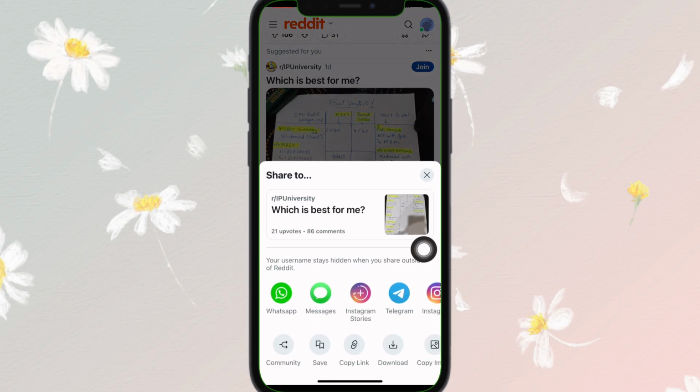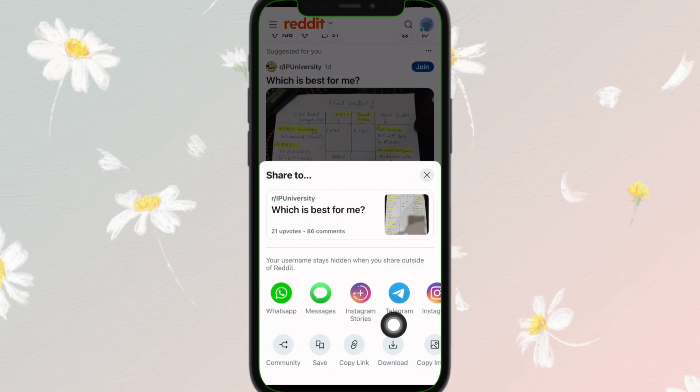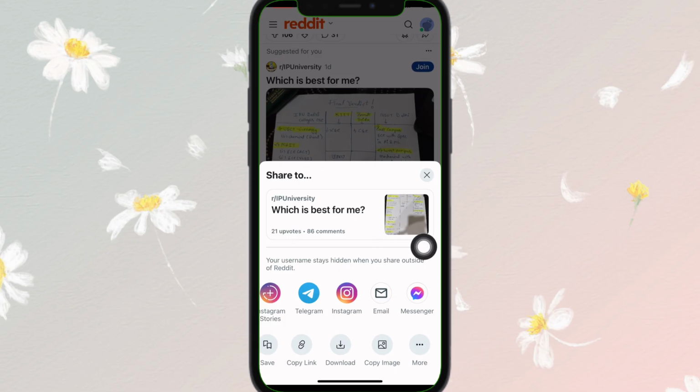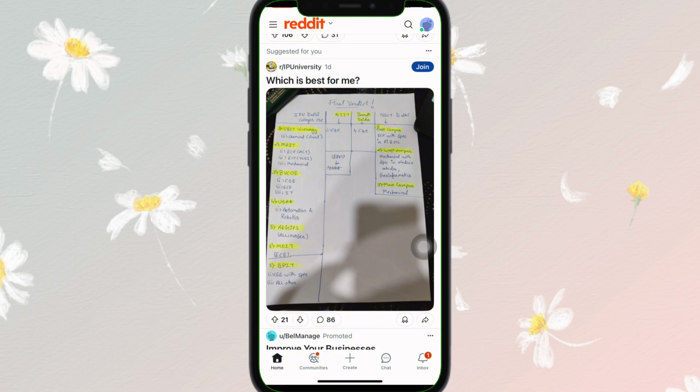Now tap on it. Then here you can find the different kinds of platforms where you can send this content, which are WhatsApp, Message, Instagram stories and many more. Now simply tap onto one and simply send it. You can also copy the link and send the link as well. And that's it. This is how you can share contents in the Reddit app.